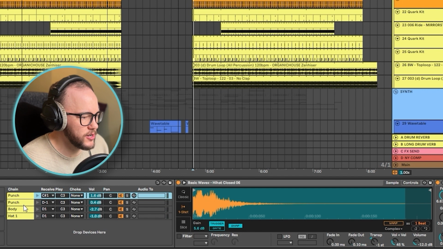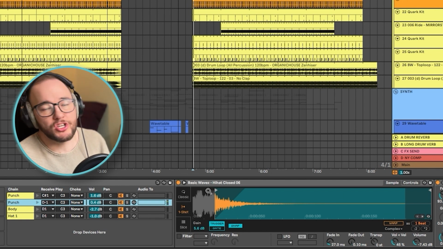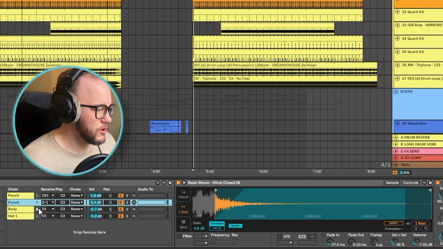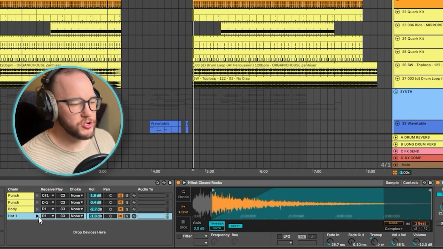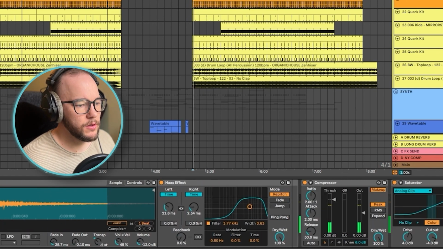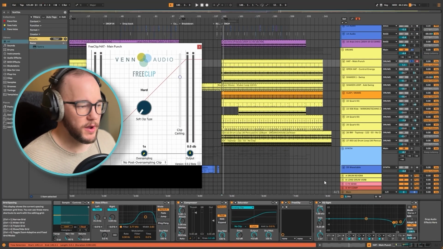So I have a punchy hat here, a punchy hat here that I have taken out the front of so that it sounds more like a shaker. These are actually also from one of the Basic Waves packs. I'll put a link to this pack as well in the description below. A nice kind of full bodied hat, and then another shakery one to kind of bulk up the tail end. Another free clip just to grab those transients and make sure that it's not cutting into my limiter too much.